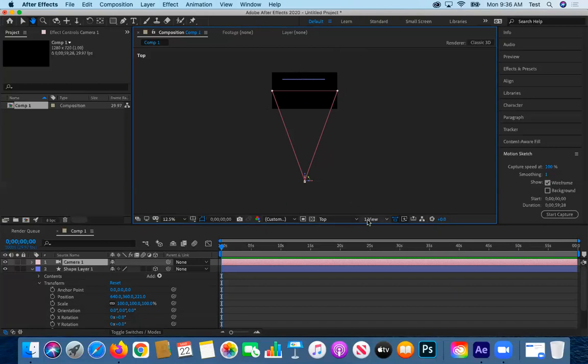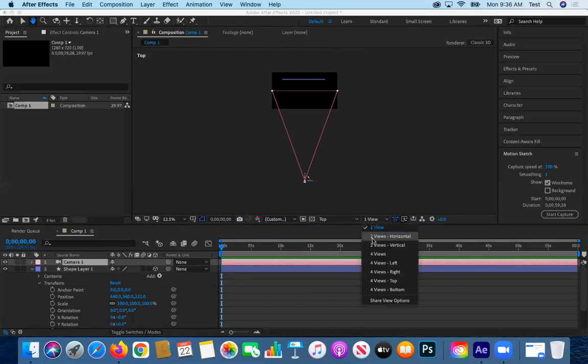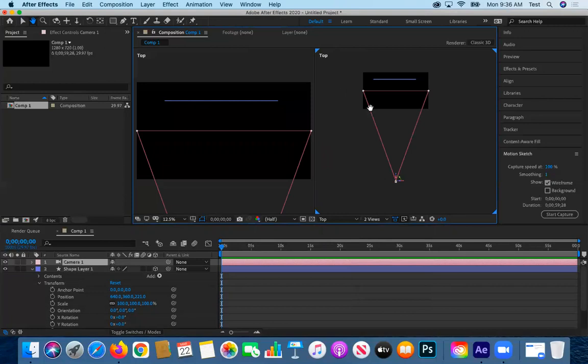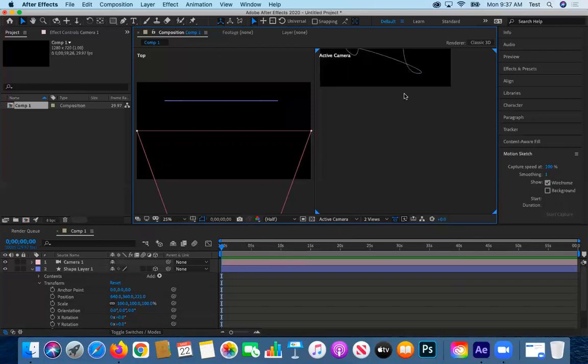Let's go ahead and look through. So this is where I can change which camera I'm looking through. And I can have 1 view or I can select 2 views. So I have a top, and what I can do, I want to click on, you see these little blue corners here. That means that this panel is selected or this panel is selected. So here I'm just going to change this panel to the active camera and zoom in on it.